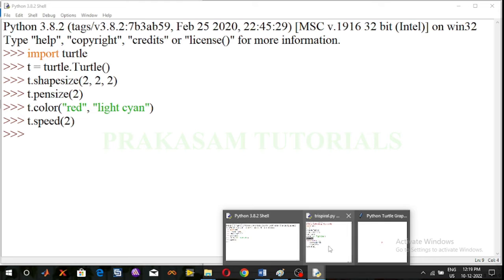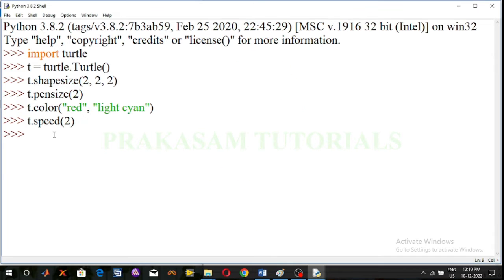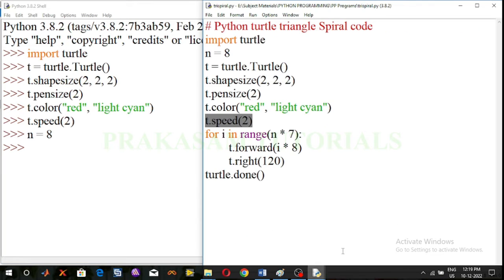Now we use the value of n is equal to 8. Here I will use a for loop, for i in range of n into 7. The n value is 8, and 8 into 7 is 56. So the range of i values is 0 to 55.